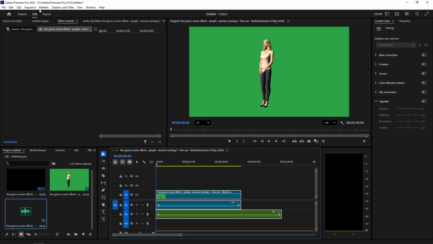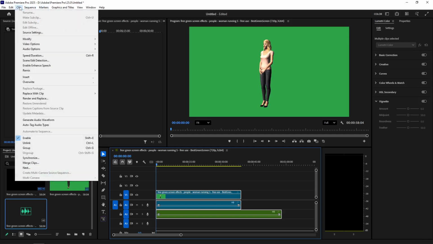Depending on where you're working from, you might find this option as Clip, Merge Clips, or simply Merge Clips within the contextual menu. This selection brings up the handy Merge Clips dialog box where the magic really happens.